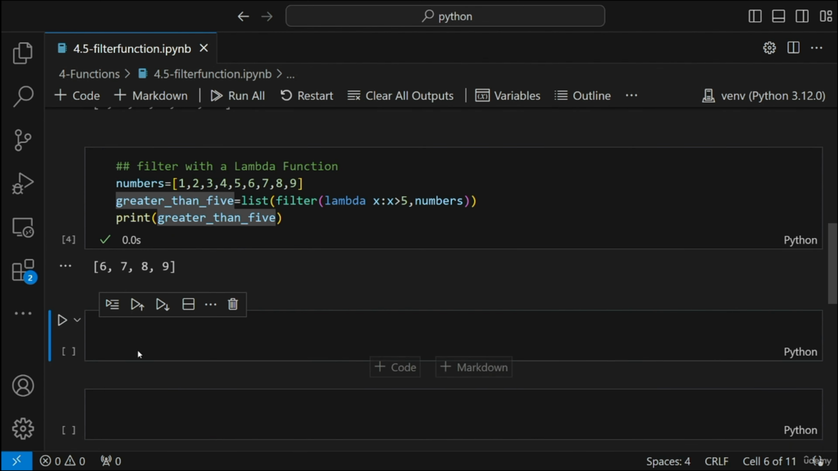Now I will show you the filter operation with multiple conditions.